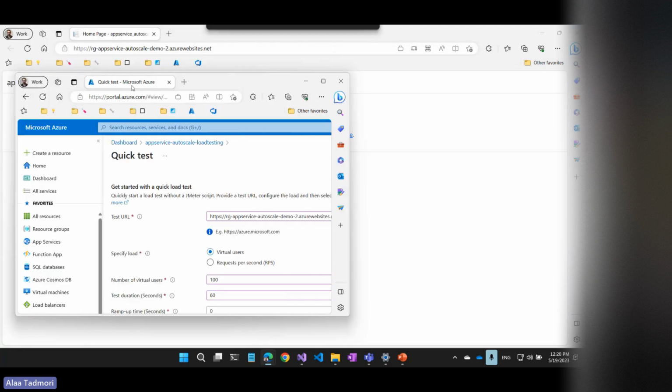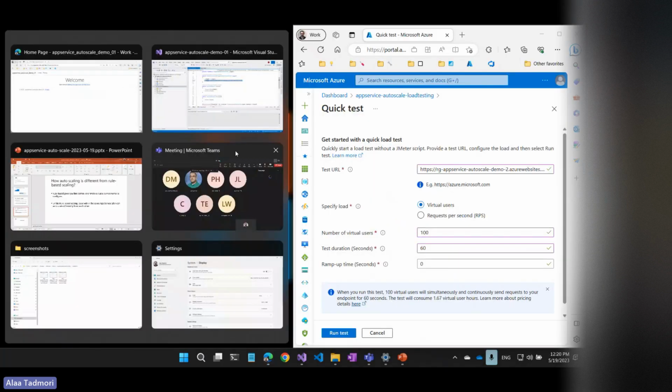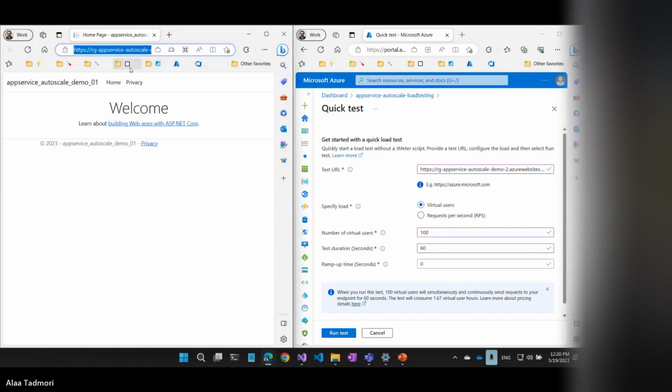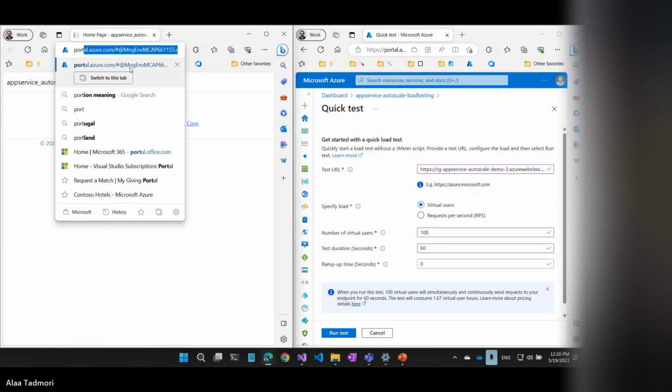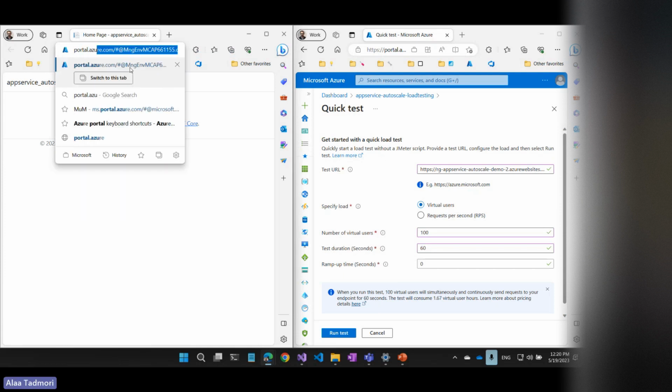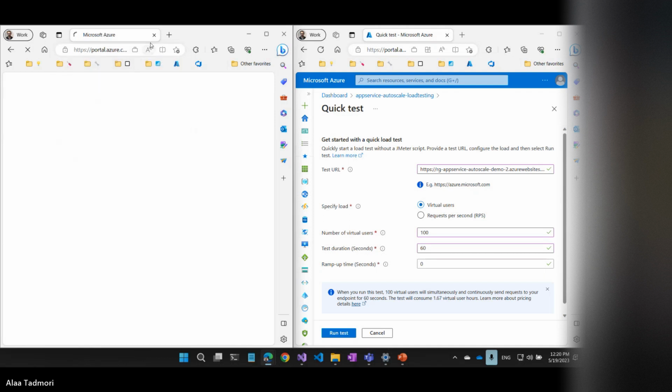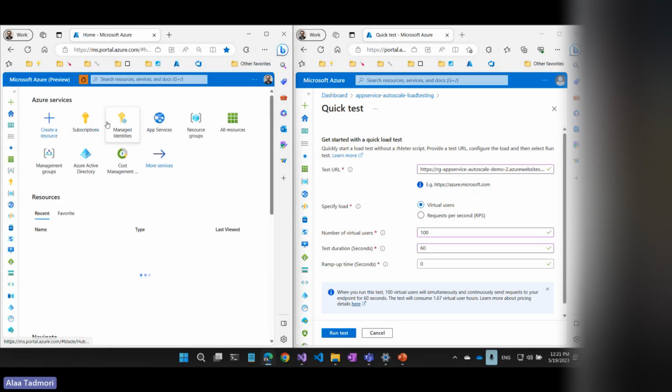Actually, just before I run the test, let's put this side by side here. Log into the Azure portal. I just want to open the live metrics to see the instances going up and down.